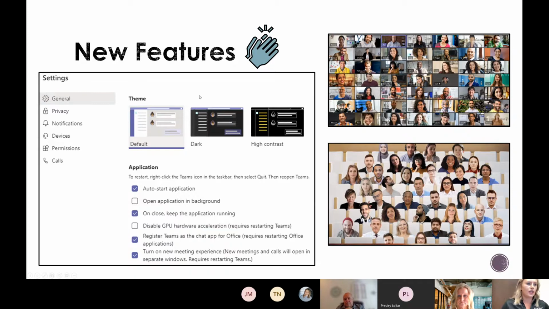So one of the first things that you'll need to do, or you'll need to check if it's clicked, is when you go into your settings under general, you'll want to turn on this new meeting experience.